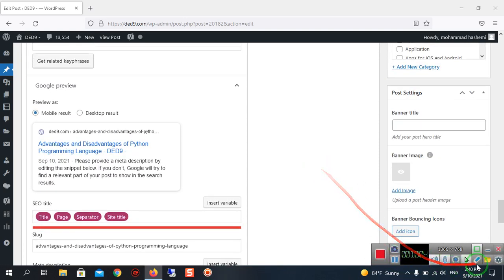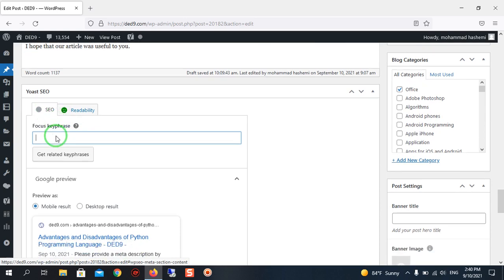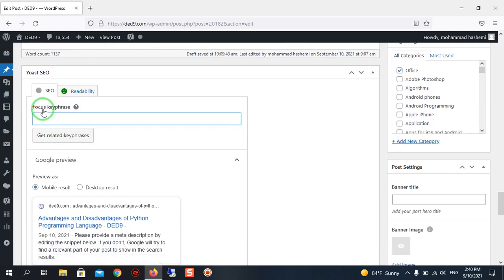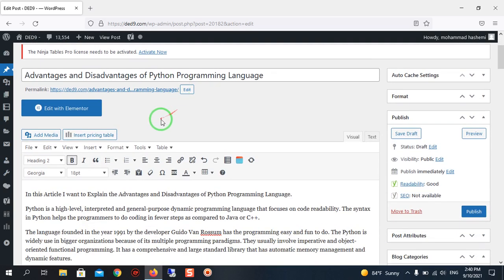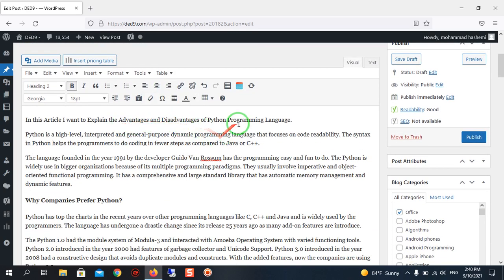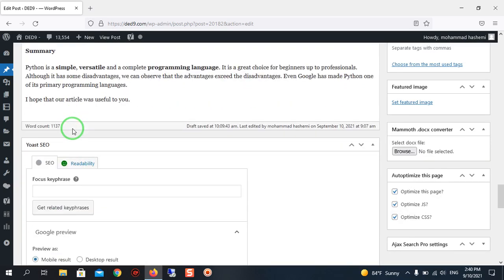Now we are going to make the SEO factor. So here what is written, focus key phrase. We must choose a key phrase for our content. My content is advantages and disadvantages of Python programming language. For example, you must find your key phrase. This is my key phrase, Python programming, and I put it here.